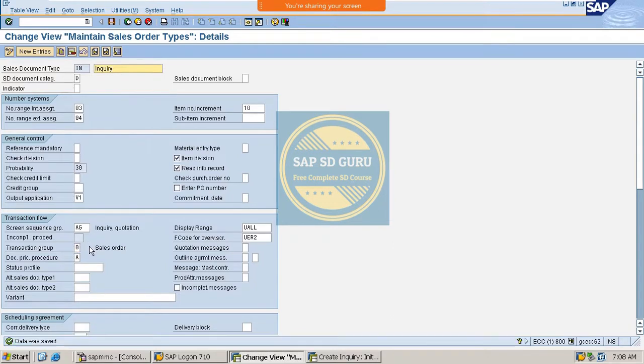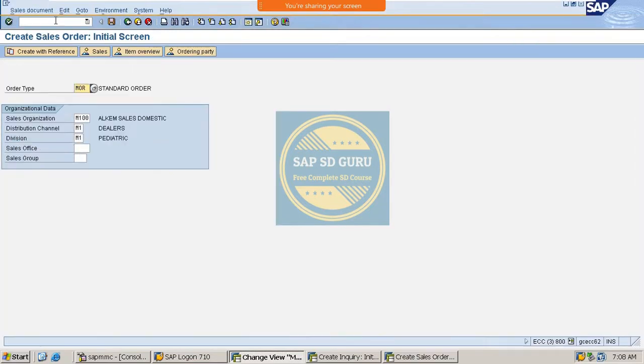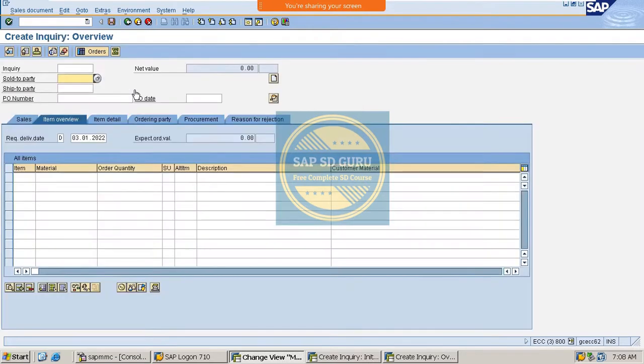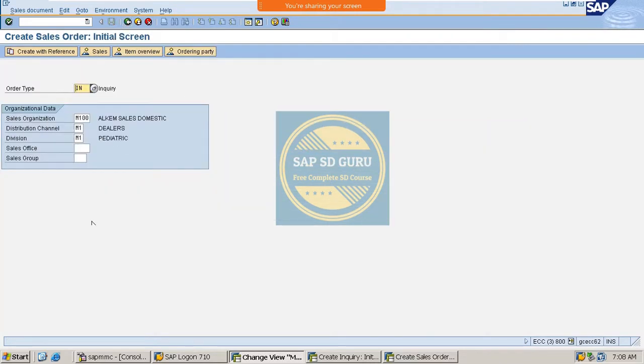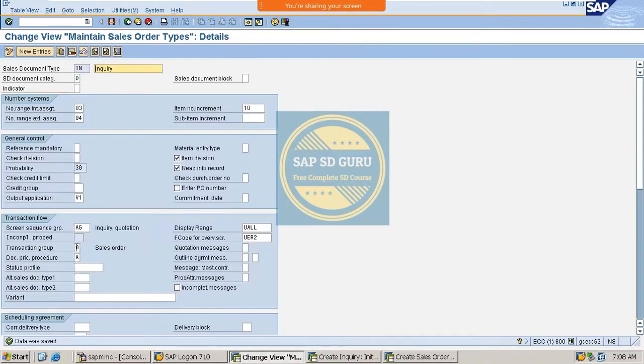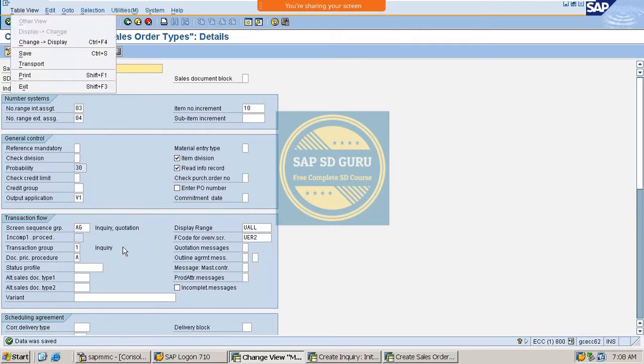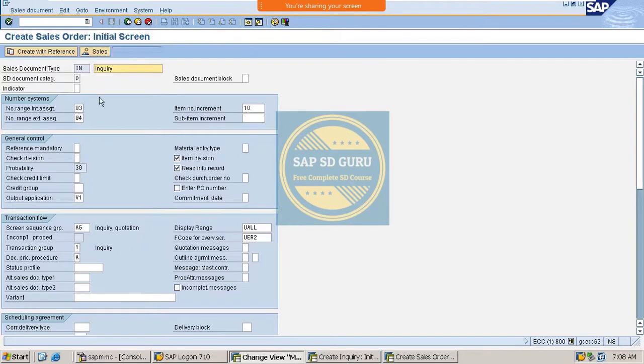if we go through the transaction VA01, can we create the inquiry here? No. But let us see the magic here. Now you can create, right? Because here we have given the transaction group as 0. So now I have changed the value here.